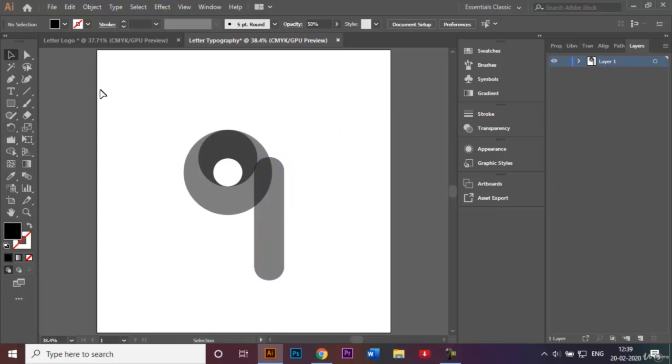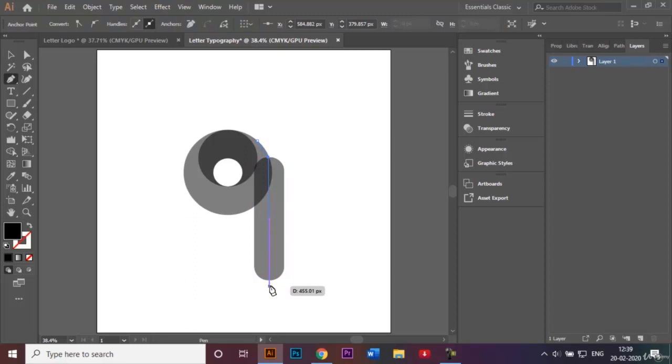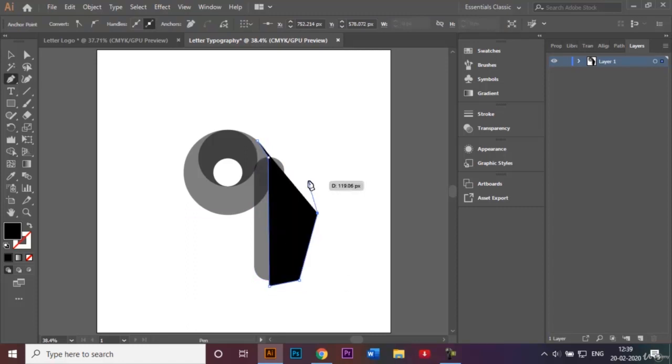Okay, now what we're going to do is I'll be going over to my pen tool right here and just be connecting certain points like this, and then just connect it like that.